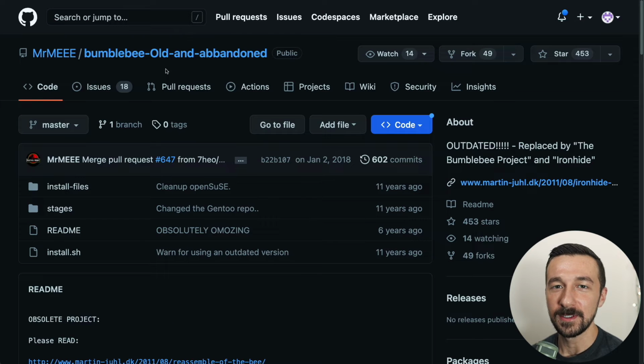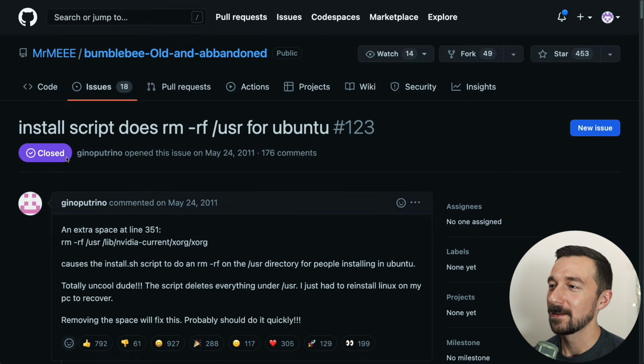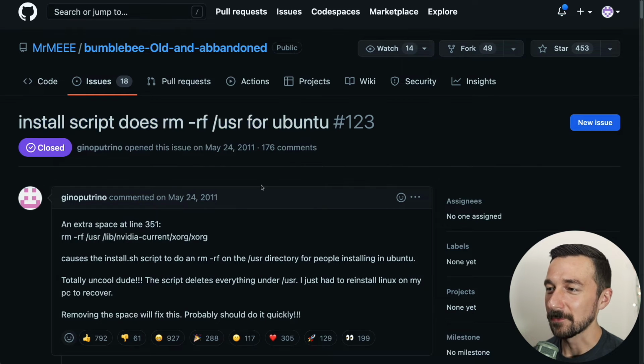So moving on to number 2, I actually had a pretty difficult time deciding on what should be first and second place, but ultimately I decided on setting Bumblebee, which is now old and abandoned, as second place. But if we go to the issue that occurred with this, install script does rm -rf /user for Ubuntu. So if we go down to the details for this issue, I want you to note just how many reactions are on this and how many comments were actually left.